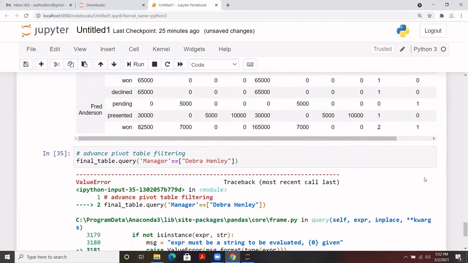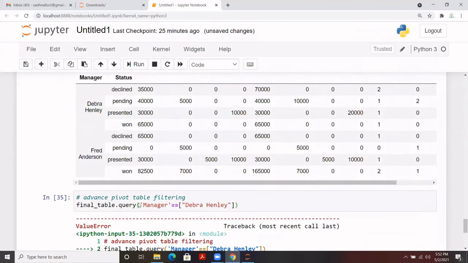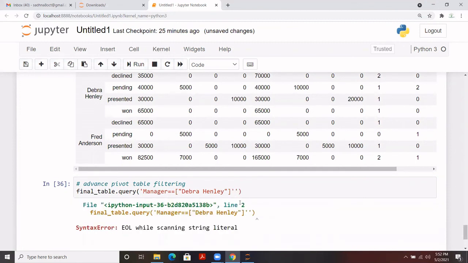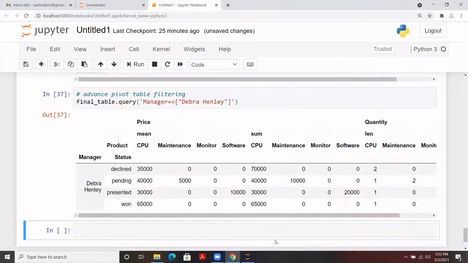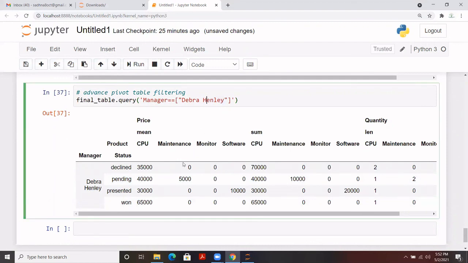So what is the mistake that I made here? That was the final table, and the query that I have applied was manager, and I needed, oh yes, I have to close it from here, not from here. So this is how we are going to do it. So we have queried out everything which is related to this particular manager. So this is how we can apply an advanced query.